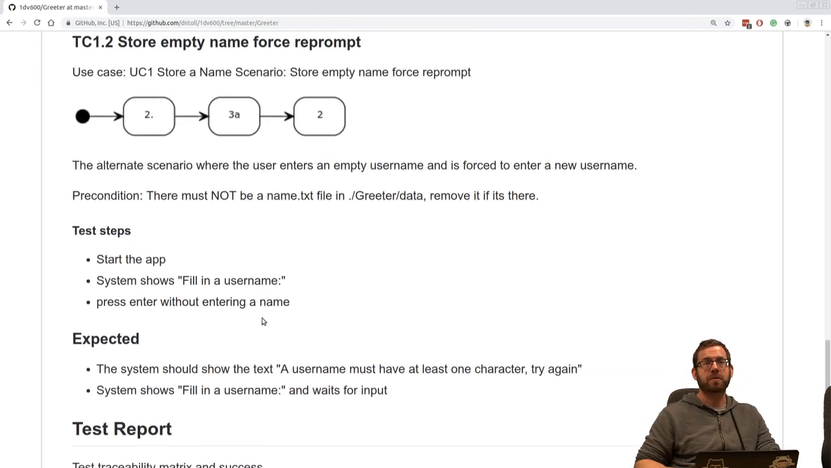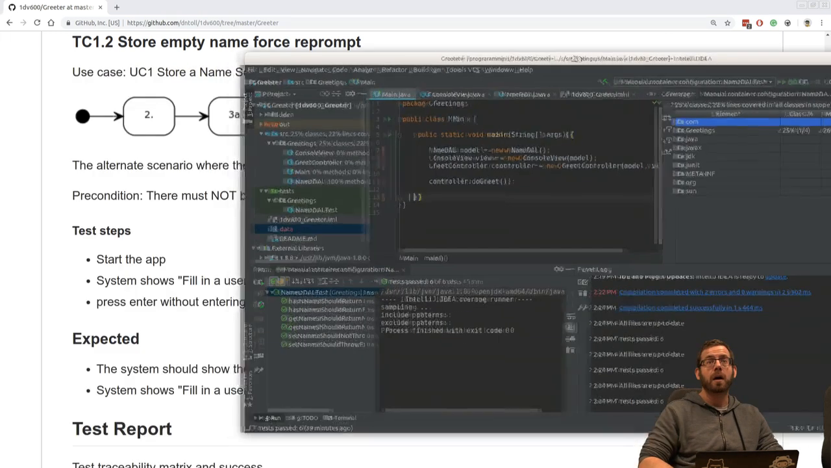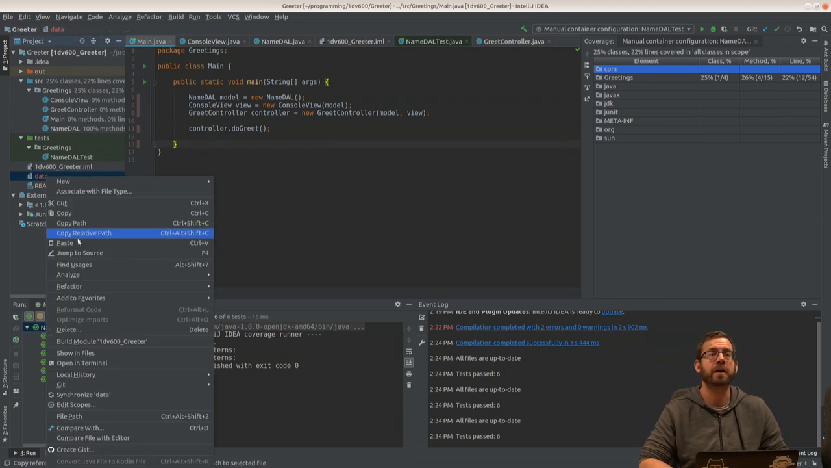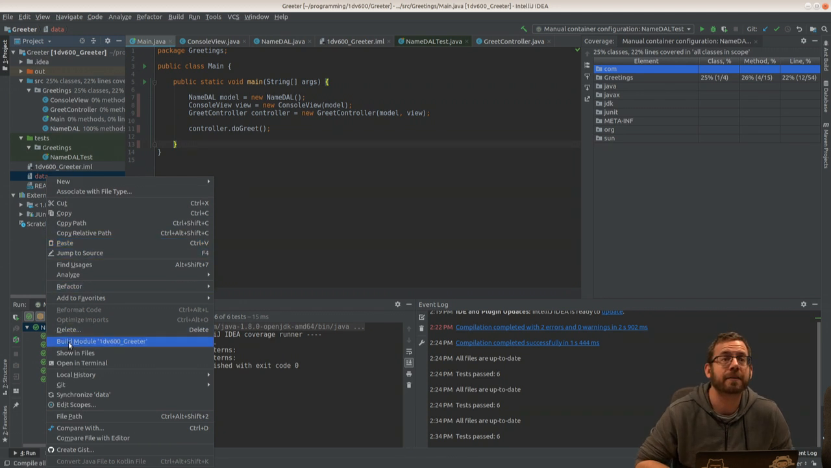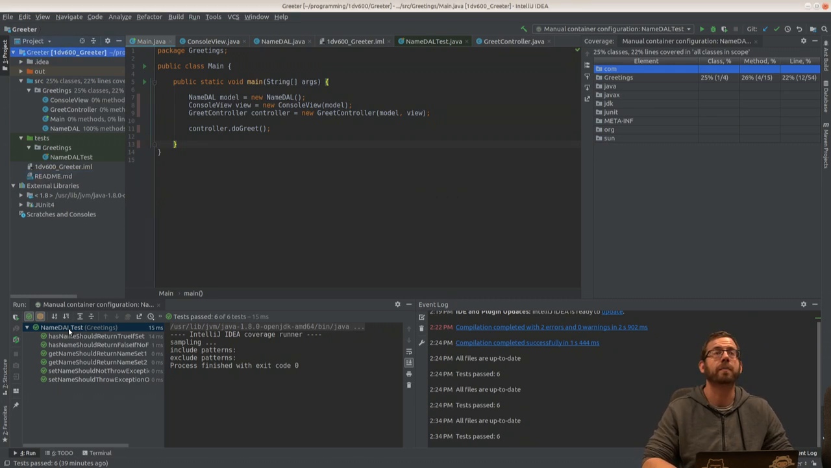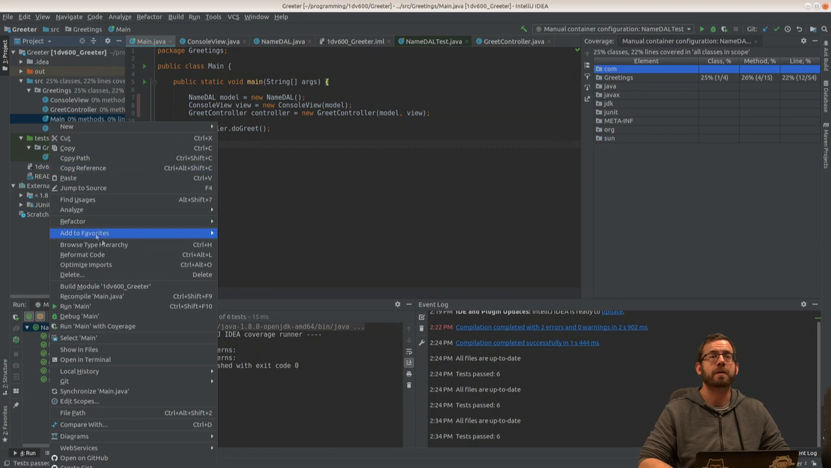Okay, so let's try out this system. So we go to IntelliJ, and I use IntelliJ here, and sorry that it's not super easy to show, and it's not super easy to show for me either. So in order to run these test cases, we were supposed to remove the data. So let's see if I can find a delete here. We delete that. Okay, so we now deleted the file, and now we can run the main method. So let's do that. Run main.